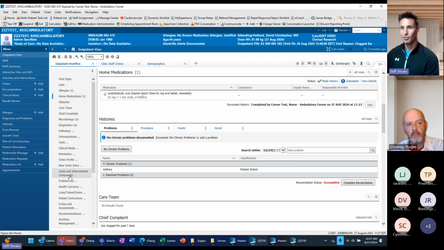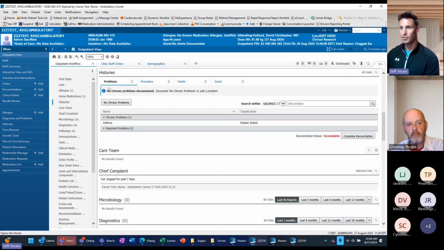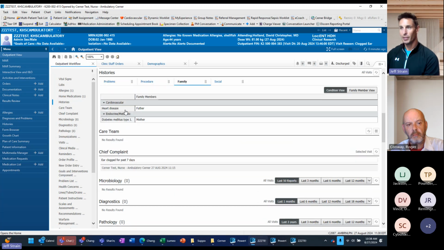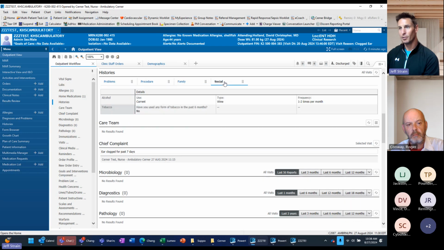And then if we get into the histories, the patient's chronic problem of asthma is now there, procedure history, appendectomy, my family history, mother and father that was documented, my social history, my alcohol and tobacco use, etc., is all there. So all that information is coming directly into my workflow page, which is now going to be visible and present to the provider that is seeing this patient.